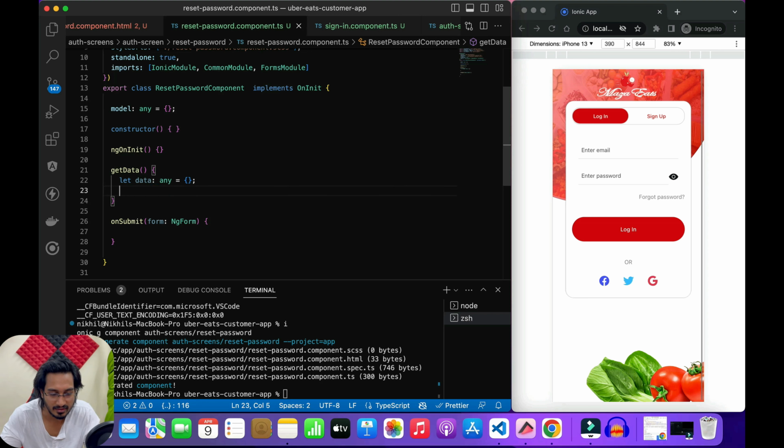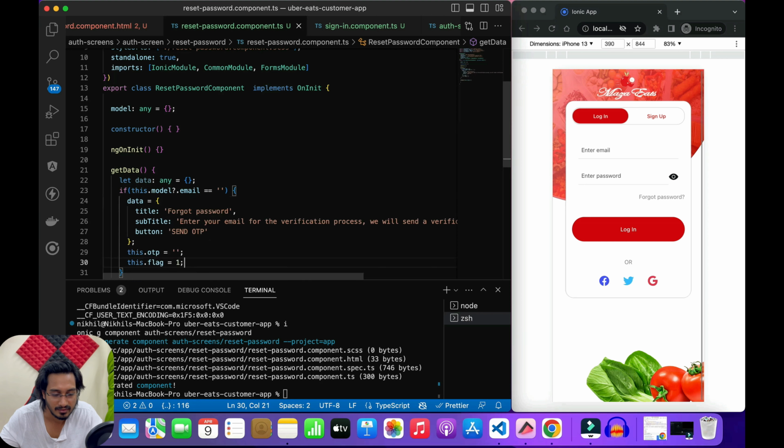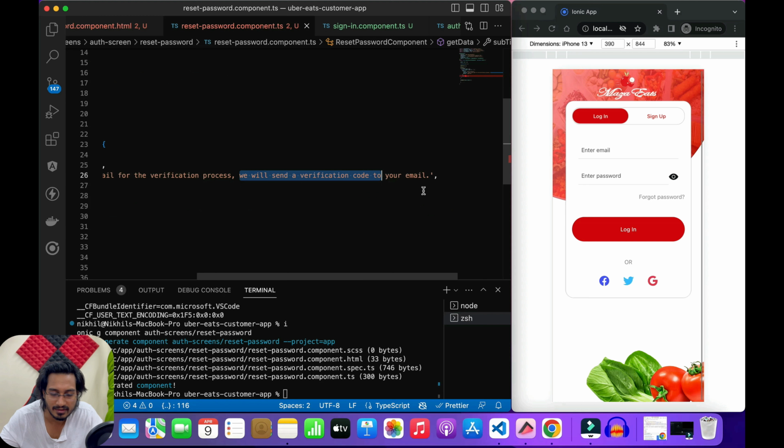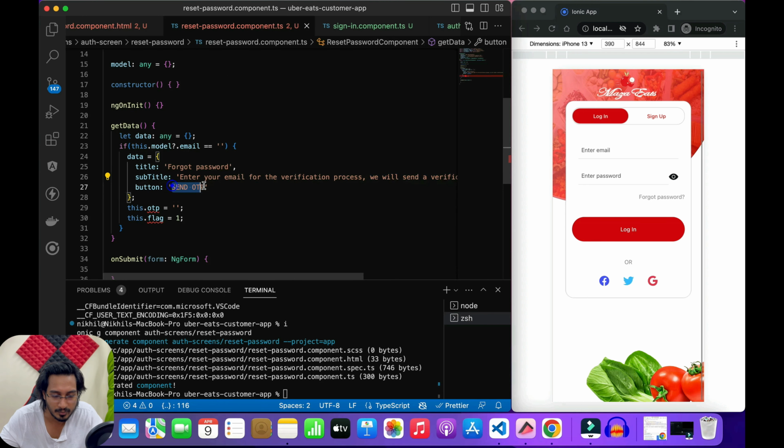Now I'll simply check if this.model?.email. Okay, so I'm at first going to check for the email. That is what we are passing here. So if you forget the password, you need to type your email, and if it equals an empty string, that means no value is being passed, then what am I going to do? Well, I'm going to initialize the data with this particular stuff: forgot password. Enter your email for the verification process. You will send a verification code to your email. So that's what you can do, and the OTP will be sent.